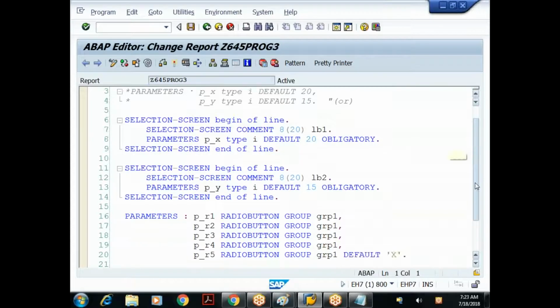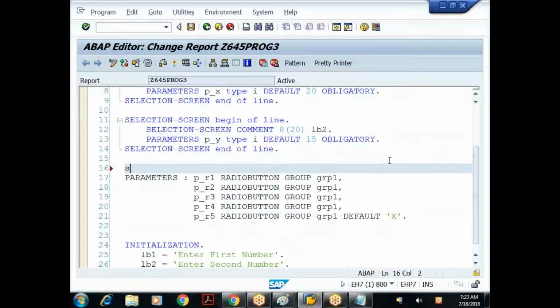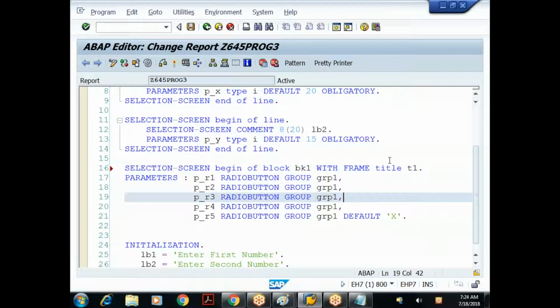Let me check whether I can do it for radio buttons or not. Here I'll say selection screen. We have a statement called begin of block: selection screen, begin of block. You have to give some name for the block. I'll give the name BK1, with frame. Then I need to provide some title, so title followed by a variable name. I am giving the variable name T1. Then I need to close the block.